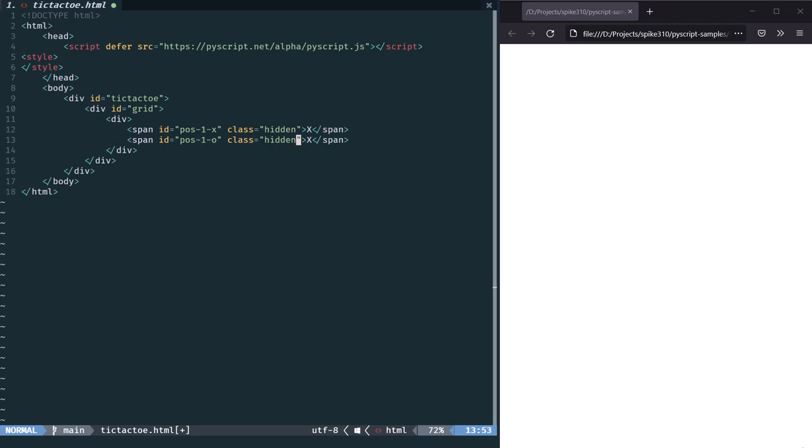The reason we do this is we can show or hide any of these. So we might show the X, then we'll hide the O and the button. If we haven't entered anything into the cell yet, then we'll hide the X and O and show the button.